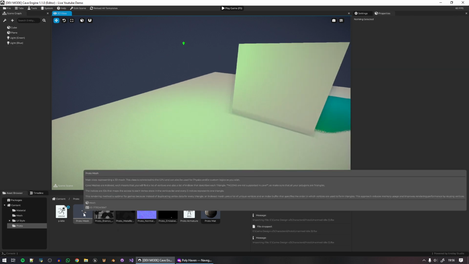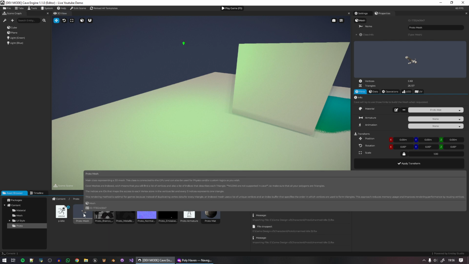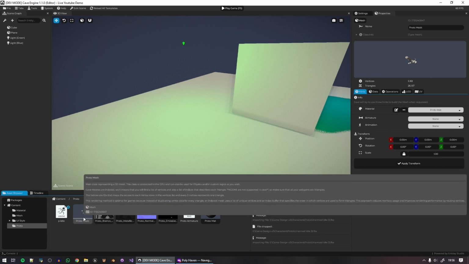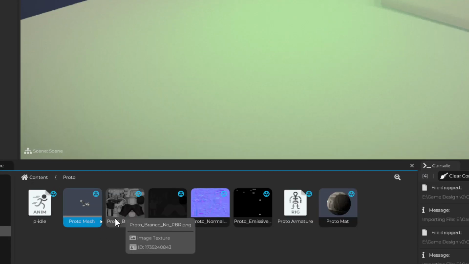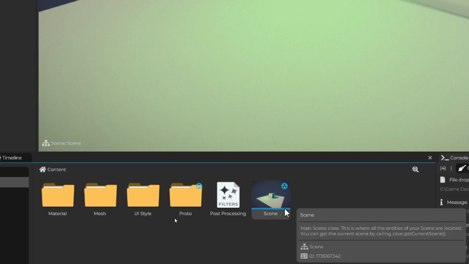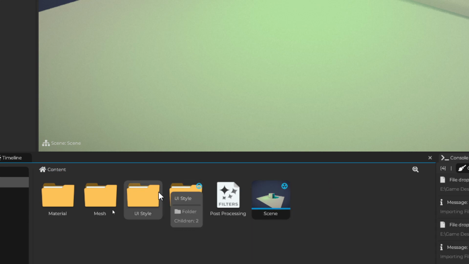There's a way to make this easier for us. I'll click here on this mesh. I've deleted this, so I'll click the mesh. And you can identify a mesh in Cave because the meshes do have this gray bar here below them. So this is an easy way for you to identify a mesh. And if you go to the scene, it does have a blue bar here for you to understand.